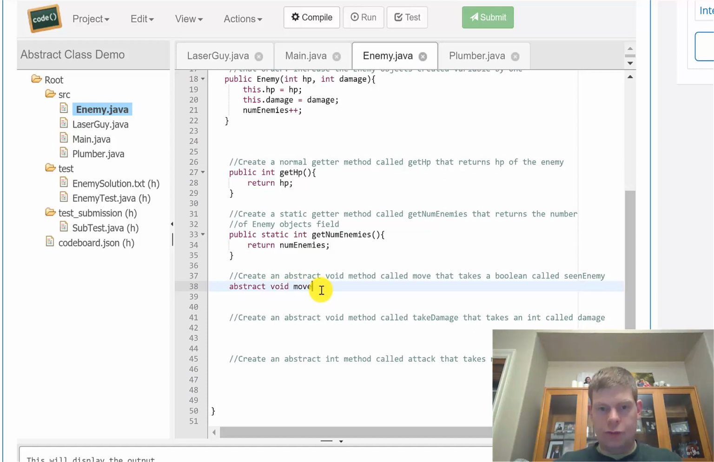So it's called move, and it takes a Boolean called seenEnemy. And that's it. Done. That wasn't very hard. So yeah, we're just guaranteeing that all subclasses have this method. And you know how we had to do the casting for subclasses with a method that wasn't in the superclass? This kind of deals with that. Since the method is declared in this abstract class, which we can use as a reference, we're not going to have to cast it.